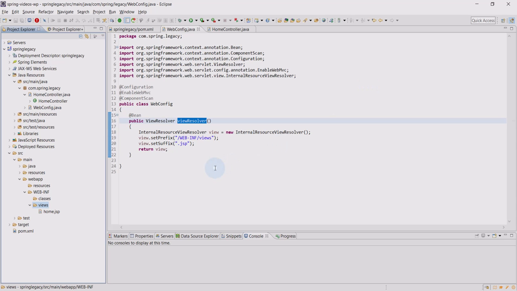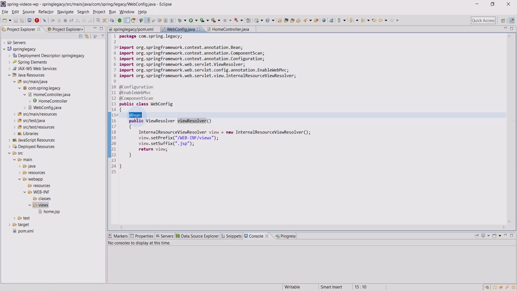Those who are new to annotations in Spring, you may be wondering what this particular bean is all about. As I told you, any class that contains a configuration annotation means that that particular class can contain bean definitions. This is more or less equivalent.